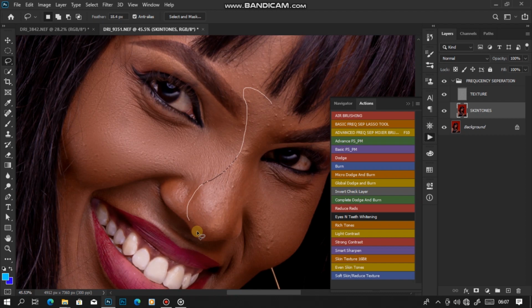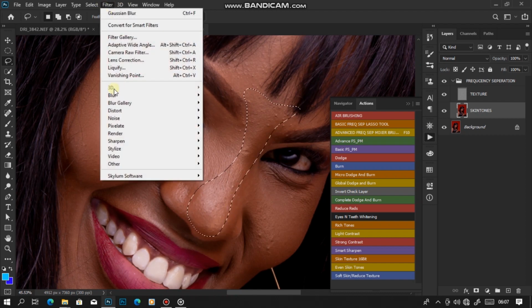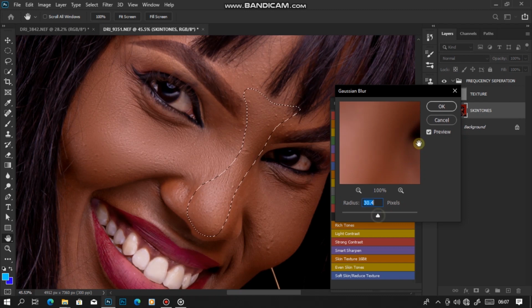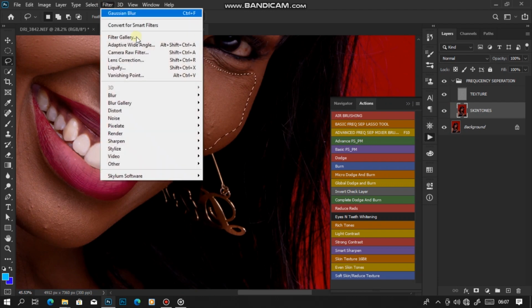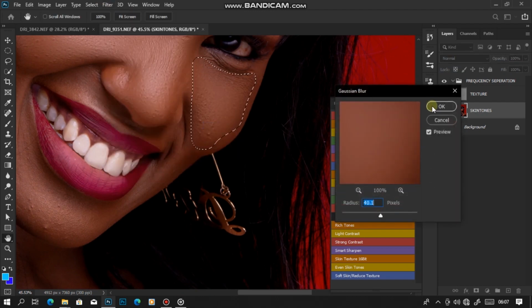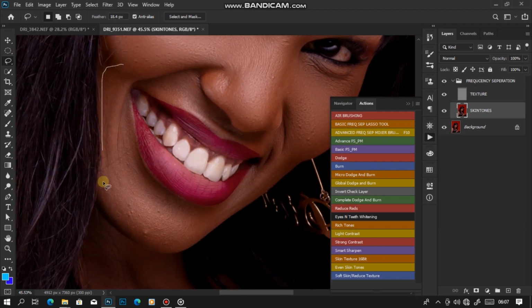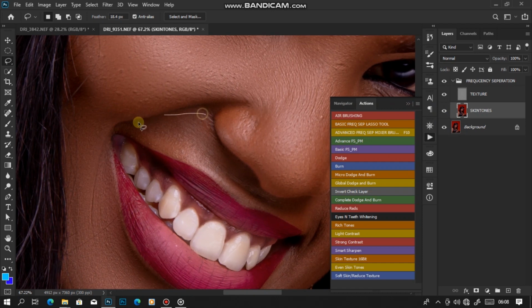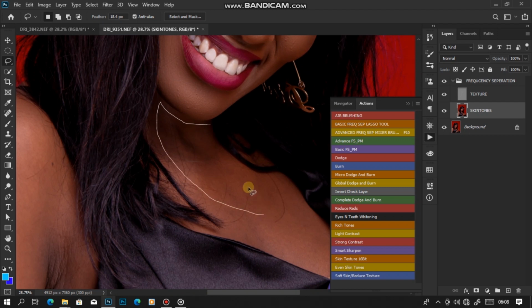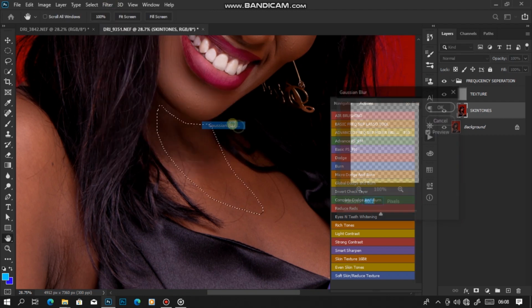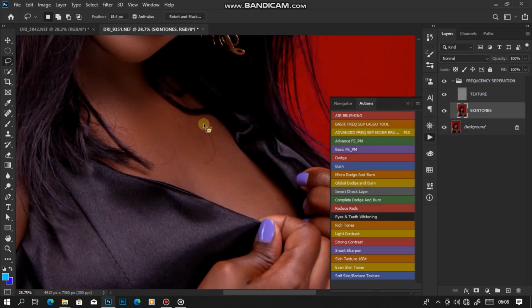Then I go to the nose area. I go to filter, blur, Gaussian blur, like that. You go to this side here, filter, blur, Gaussian blur. Just like that. Filter, blur, and Gaussian blur. We have to work on every part of the skin. This area as well as we are working. Don't forget it.